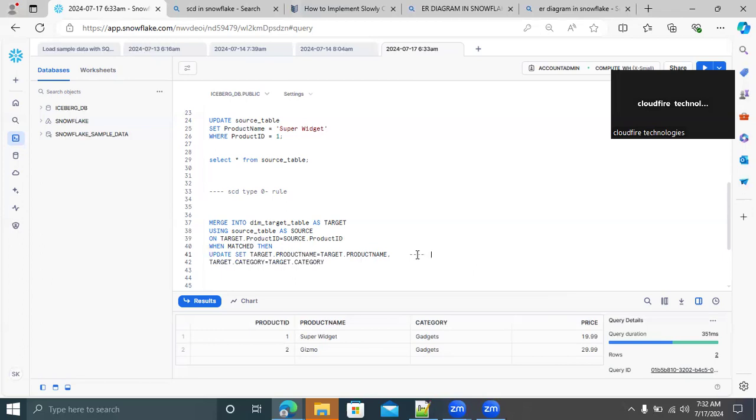No update. Here also, no update will happen. Next, one more column is there, right? Want to give it a try? Target dot price equal to target dot price. Here also no update will happen, because I'm giving the same column.